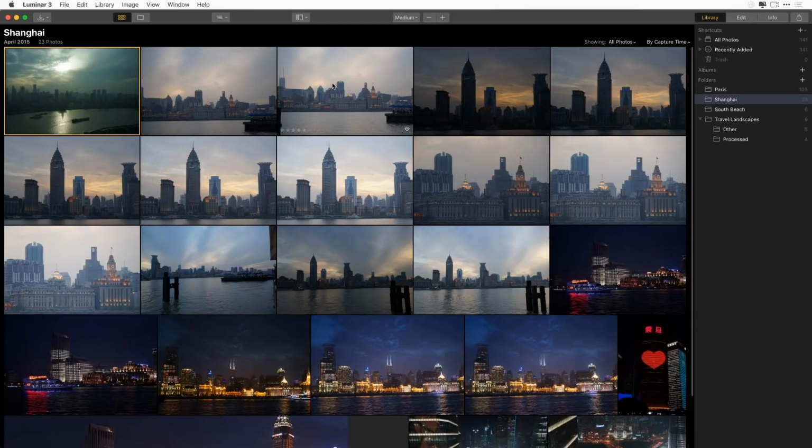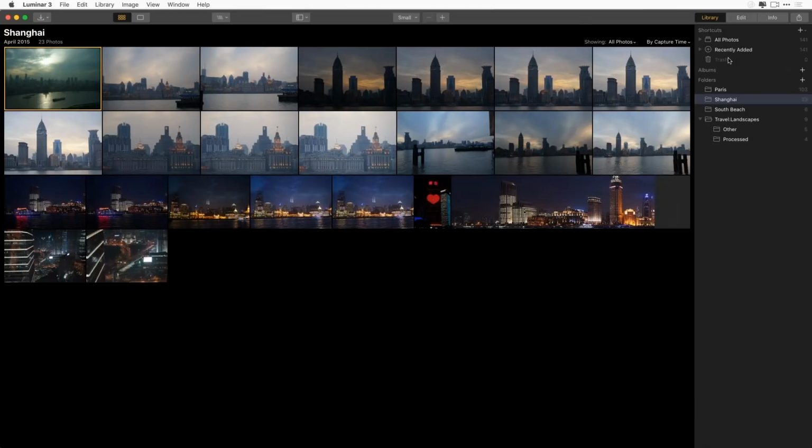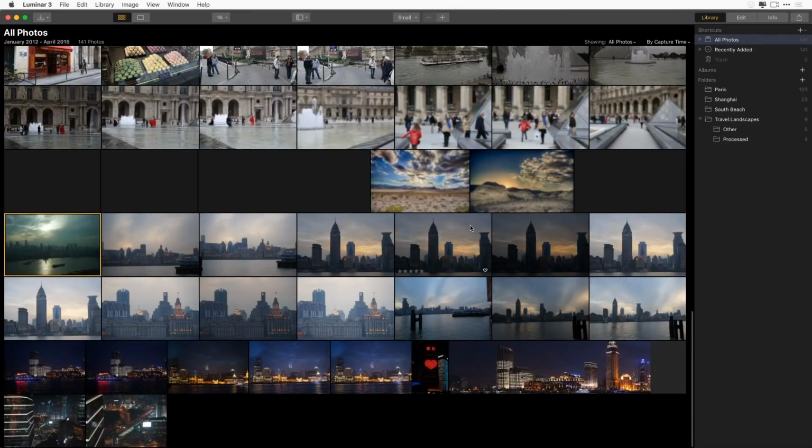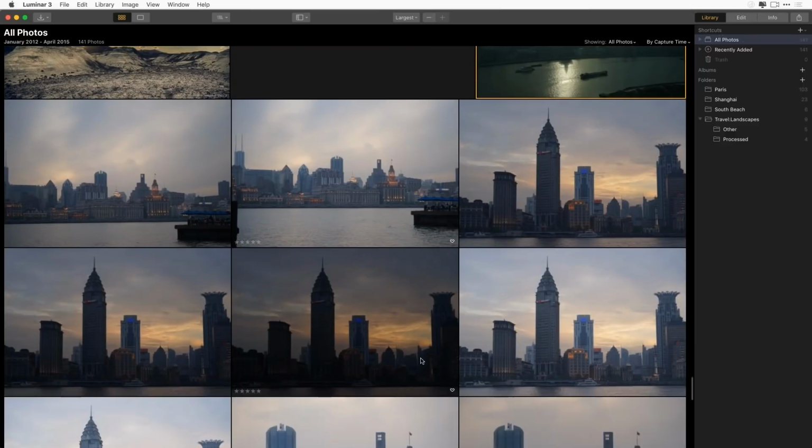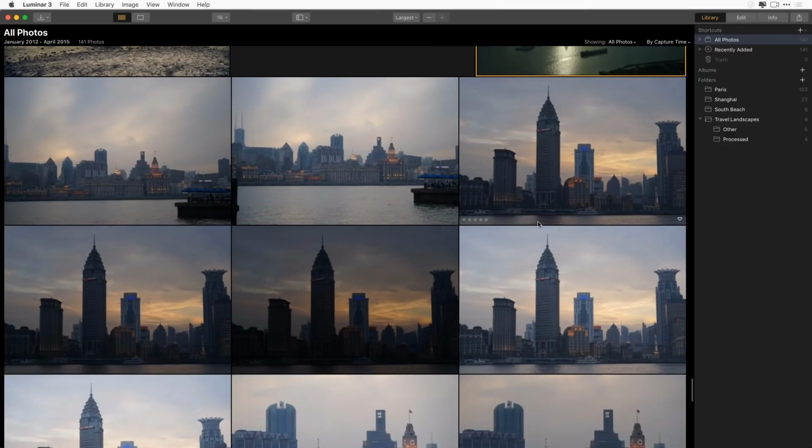You can look at these in 4 different sizes. If you look at the very top of the interface, depending on how many images you have and the size of your screen, you may want to use smaller images so you can see more of them simultaneously, or you can step through the different sizes all the way up to large, and that way it's very easy to see what's here.